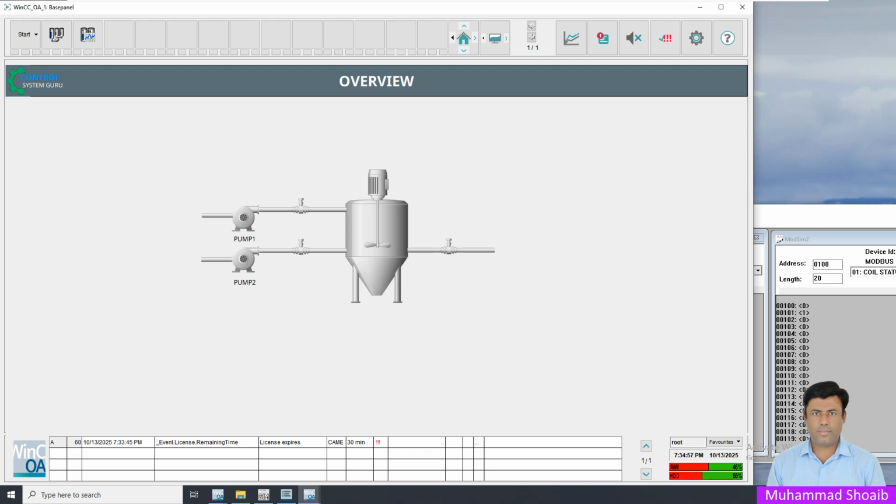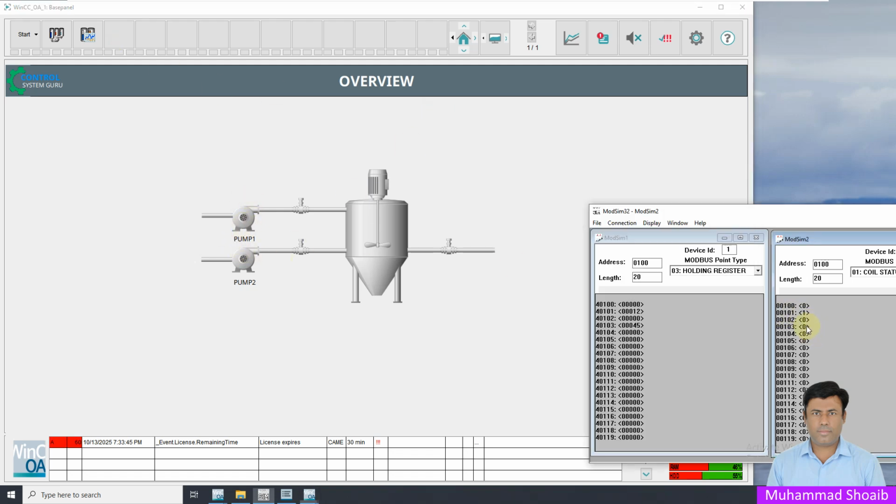For example, here you can see we have a motor. Once the value is true from the field, the motor color is changed to green. Once the value is false, then its color changes and it's normalized again. So let's see how we can configure the color property regarding our tag.